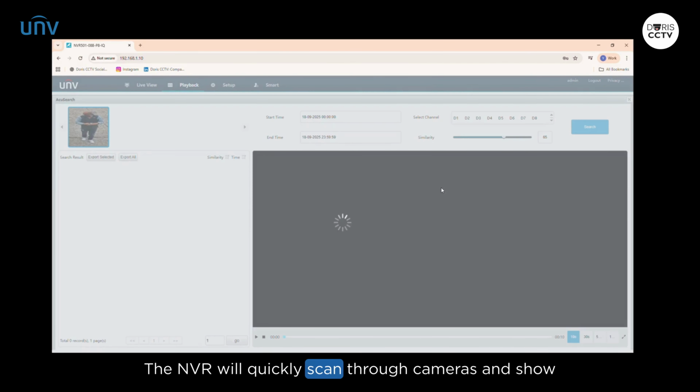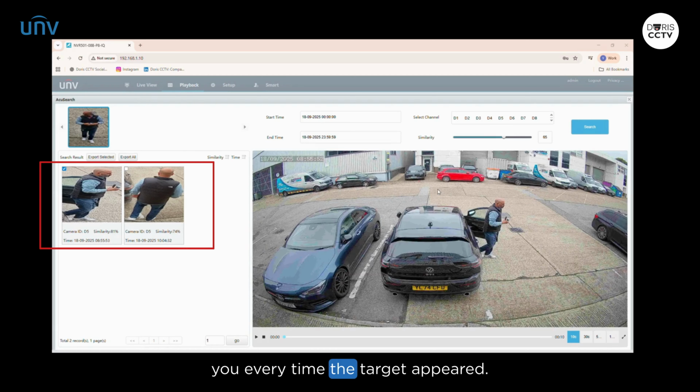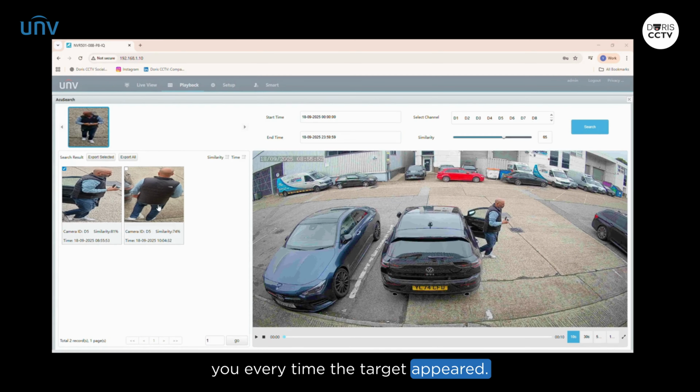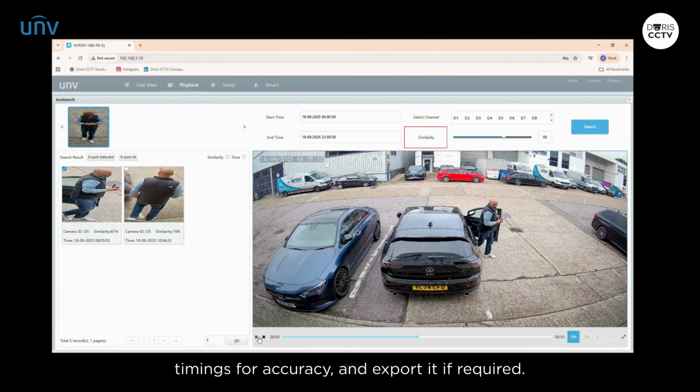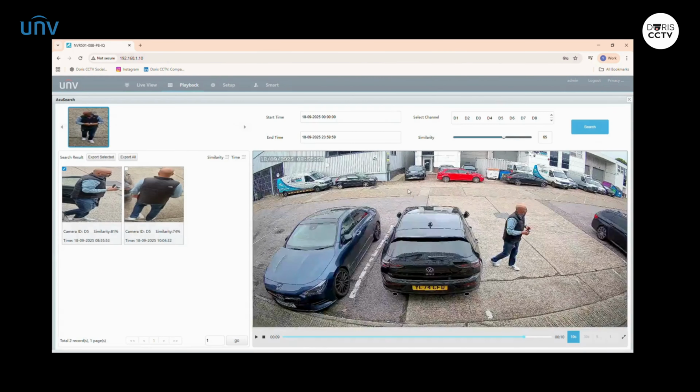The NVR will quickly scan through cameras and show you every time the target appeared. Click on the result to watch the video. You can turn up or down the similarity and the timings for accuracy, and export it if required.